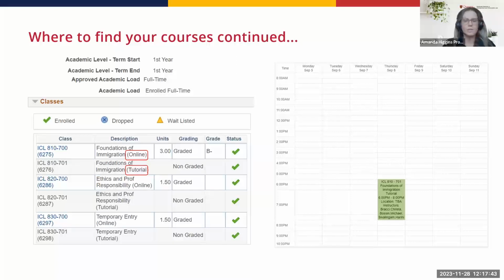Although you can see you're registered in SOLAS in a tutorial, I want to caution you, tutorials are accessible via OnQ course shells and not through your SOLAS account. Clicking on any of these will not lead you to your tutorial. You must go to OnQ course shells. I strongly encourage you to familiarize yourself with SOLAS and OnQ.